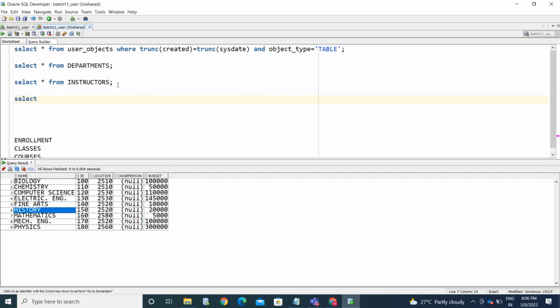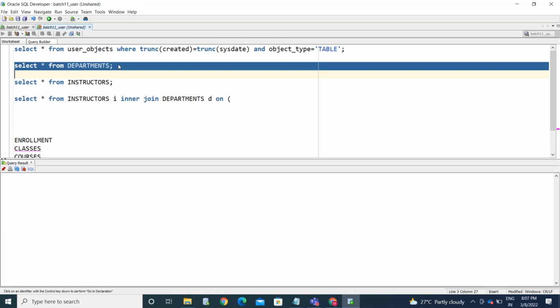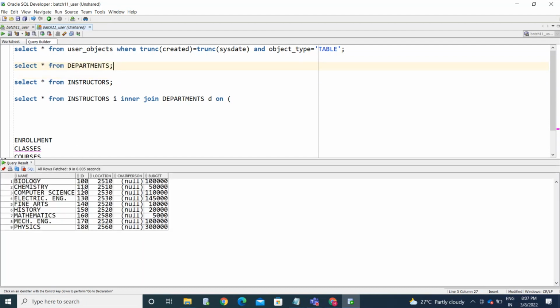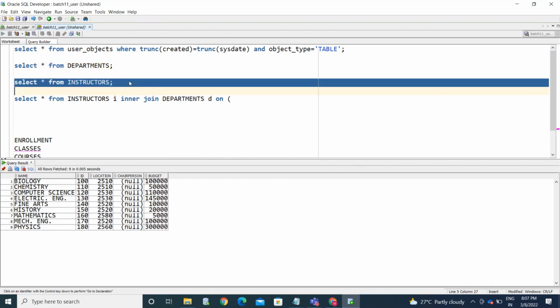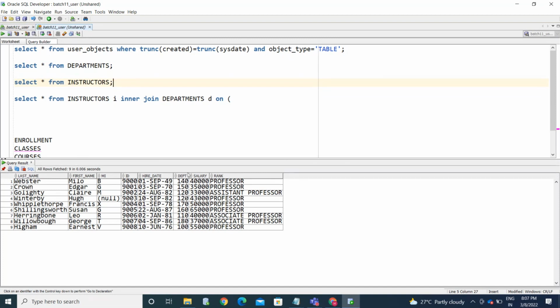So select star from instructors I, now join, means, on the department table ID column. So ID is your column name. So you don't have any department ID or department number column. The instructor table has the column name like DEPT.